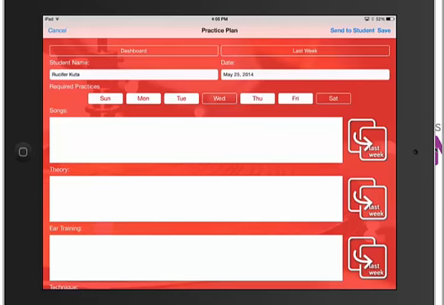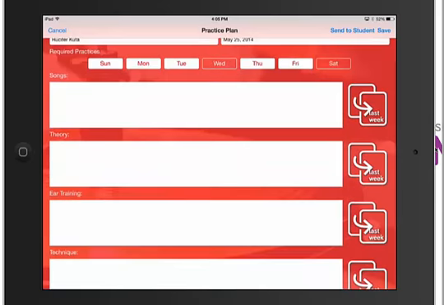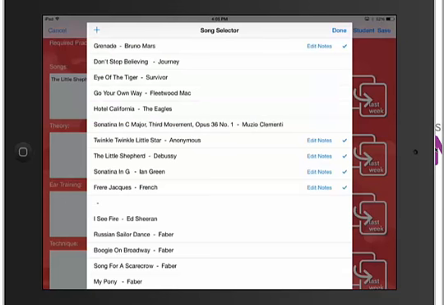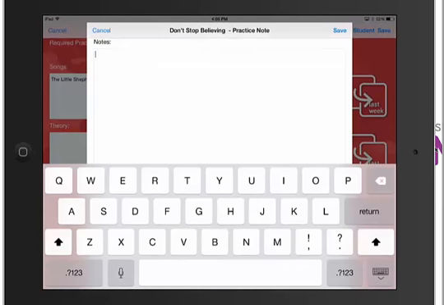There are a variety of different ways that we can include information on the practice. As you can see on the right-hand side of the screen, under each of the information boxes, there is a last week function. If we click on that function, this will pull over all of the information from the previous week's lesson. We can edit that information by adding new songs and adding new practice notes. Play this piece for fun review this week.